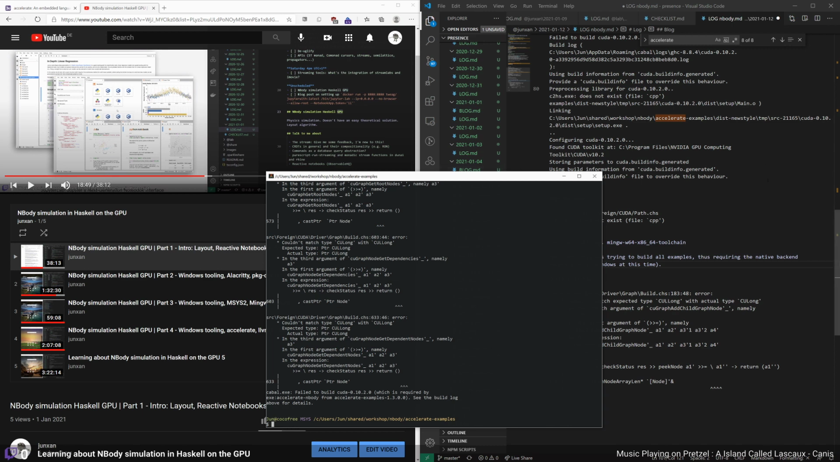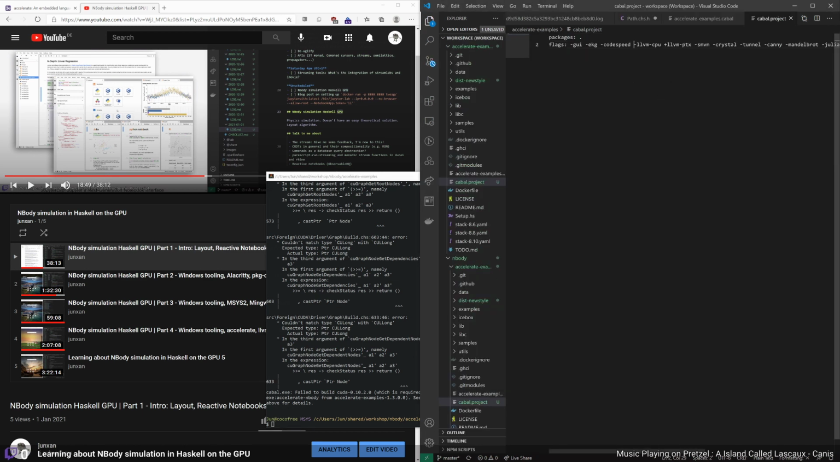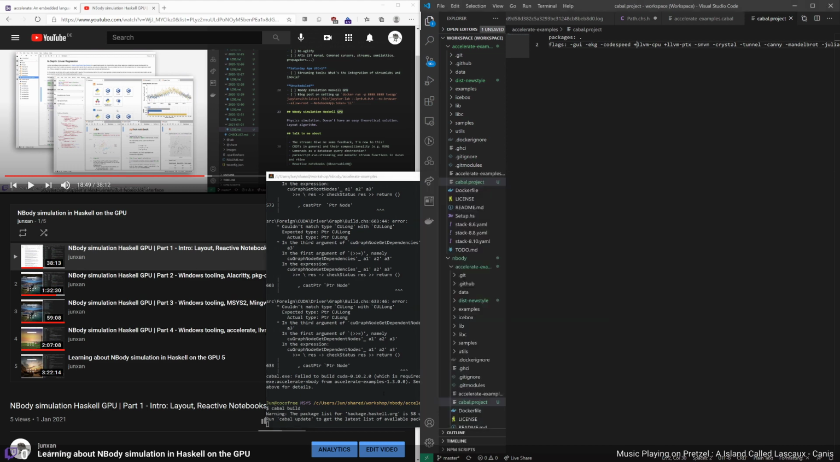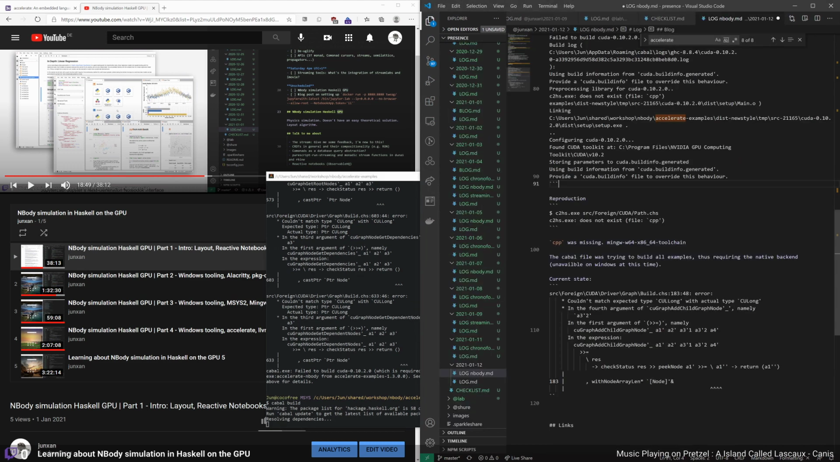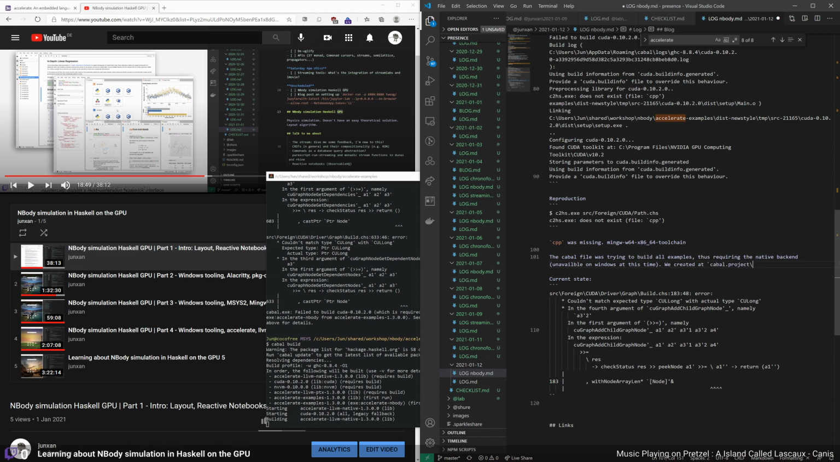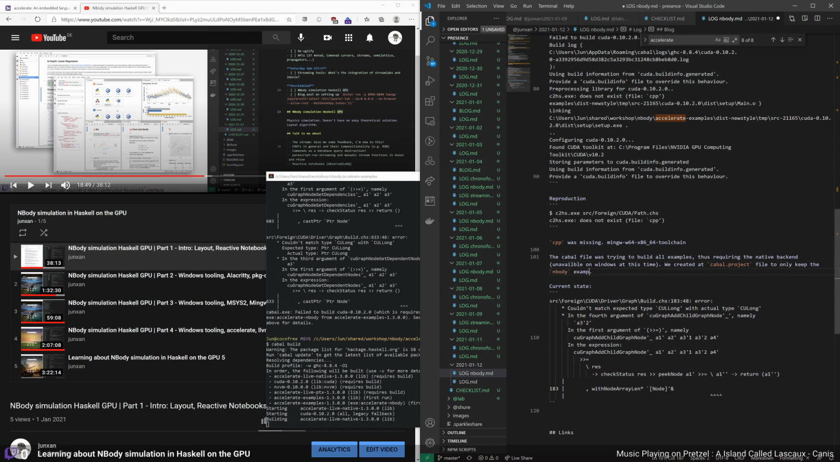Okay, so we've reproduced, and so let's just add the LLVM CPU flag and get that error. Okay. Right. We created a Cabal project file. I think my keyboard is in a weird state again. To remove, to only keep the NBody example.